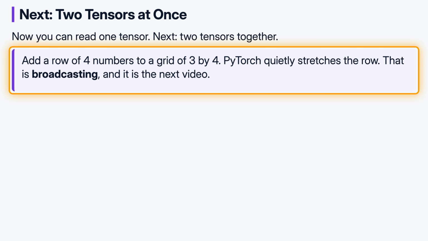So now you can read one tensor completely. Next, we put two tensors together. Add a row of 4 numbers to a grid of 3 by 4, and PyTorch quietly stretches the row to fit. That's called broadcasting, and it's the next video.